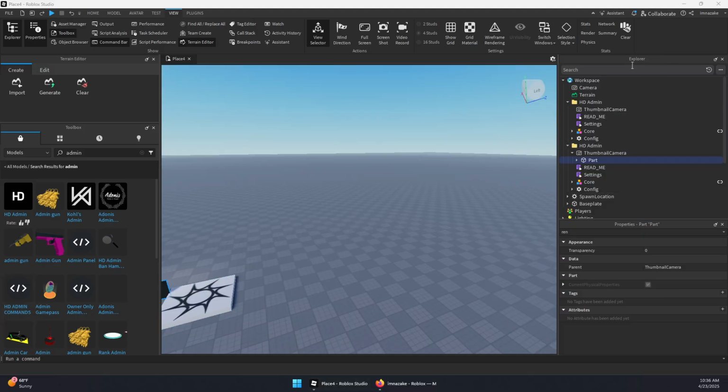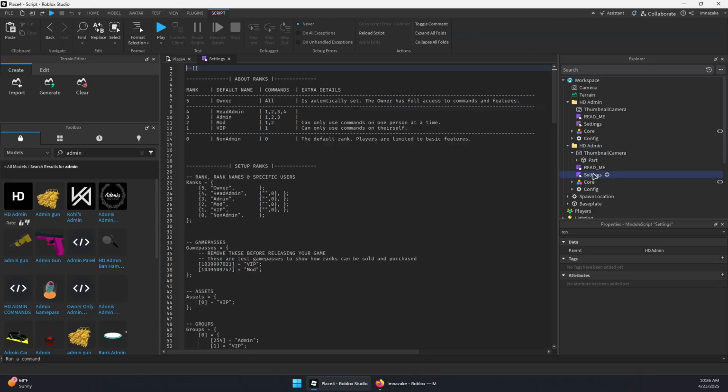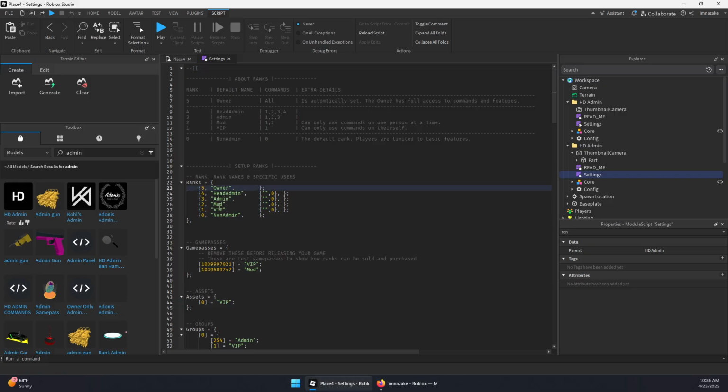Now you will need to simply go to the Explorer on the right side and then you will see the HD Admin folder. You can expand it and double click on the settings file, and here you will see the ranks for the admins from 0, which is a normal player, to 5, which is the owner.